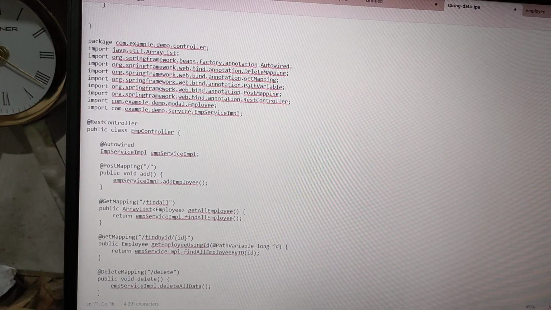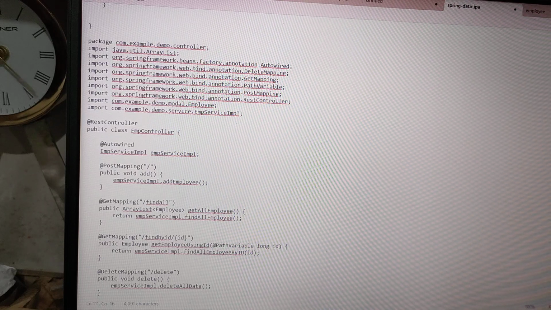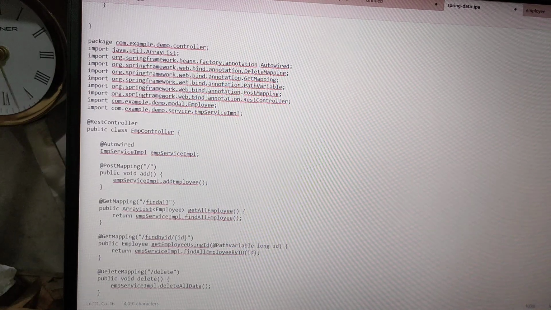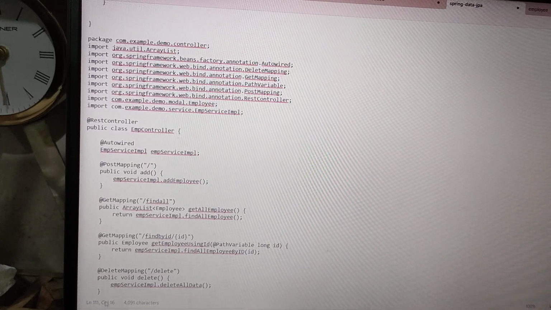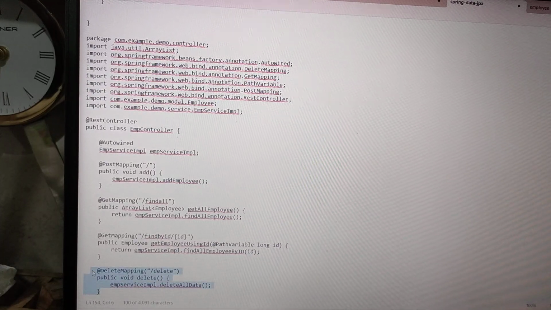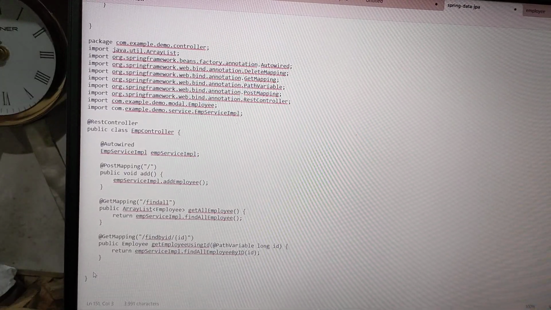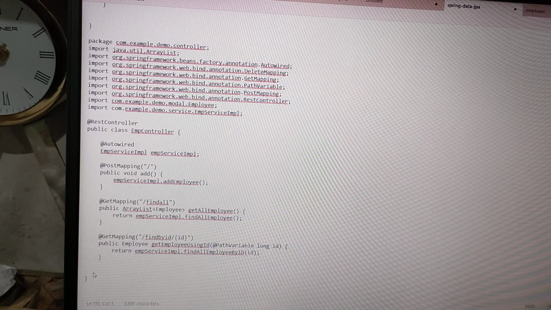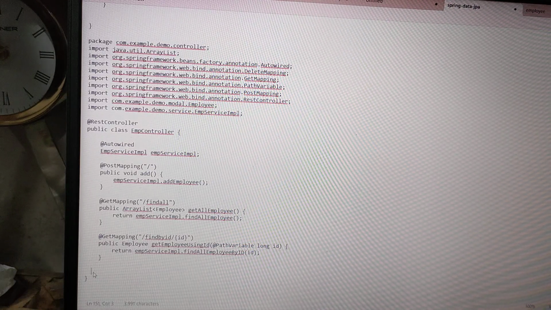So you can see @PostMapping, @GetMapping, and we are not doing any delete mapping, so we can remove that part. So @PostMapping, @GetMapping. Basically, if we want to get the data from the server itself, then we need to give @GetMapping.